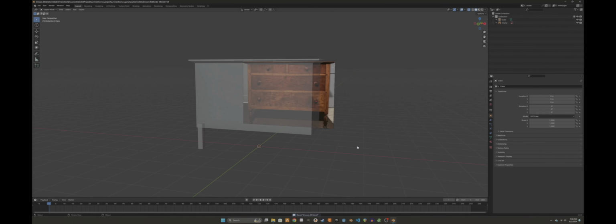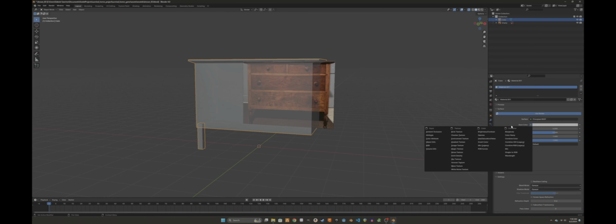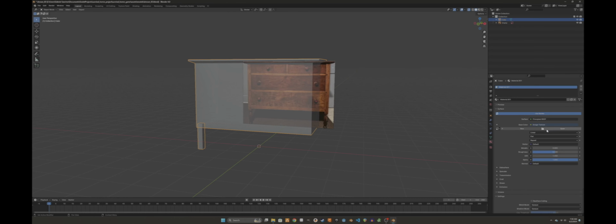The next step is texturing. I'm going to go back to object mode and add a material to the dresser. In the material, I'm going to change the base color to an image texture, and we'll change this drop down from linear to closest. This will make the pixels sharp instead of blurry.